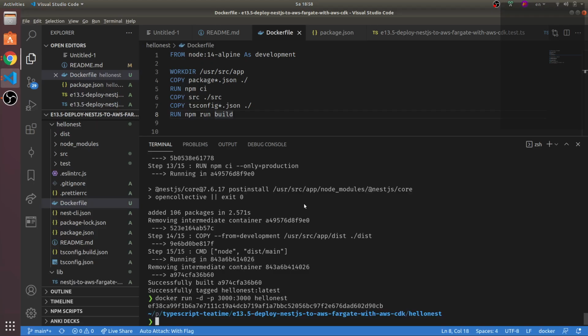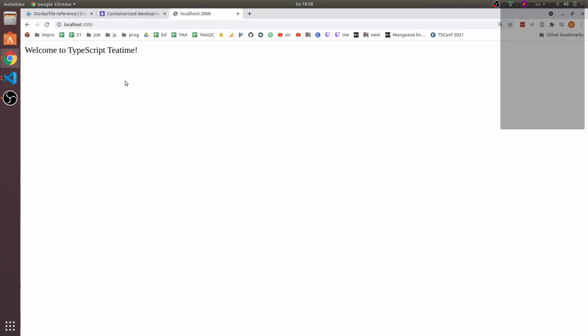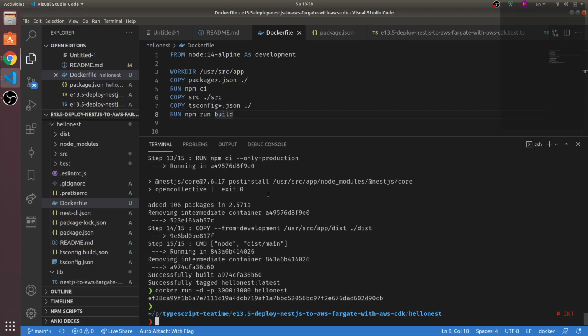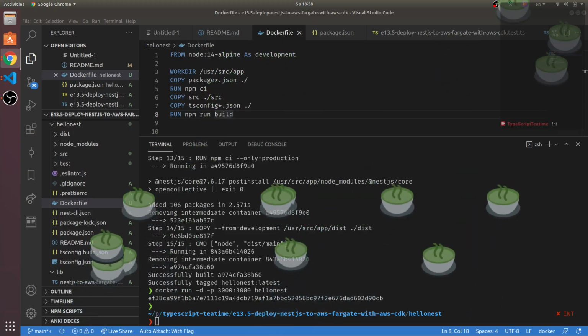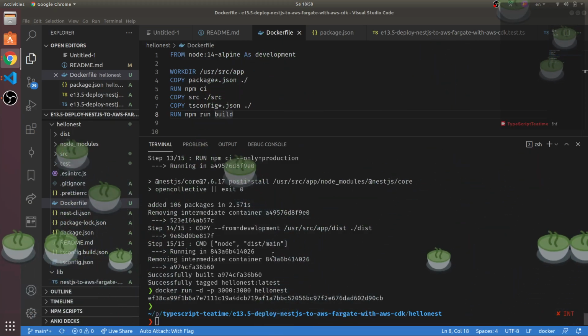Do I still have the app running? No. It's actually inside of the container already. Well, that was easy. Nice. Good job. High five. Sweet, sweet, sweet, sweet, sweet.